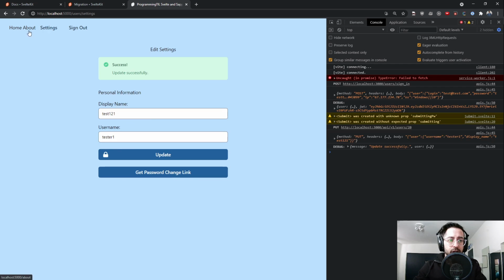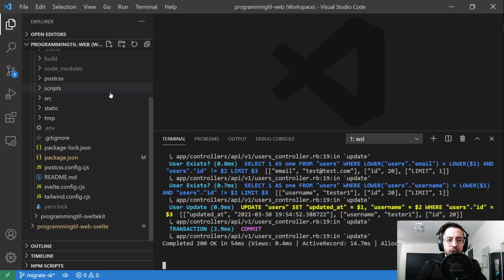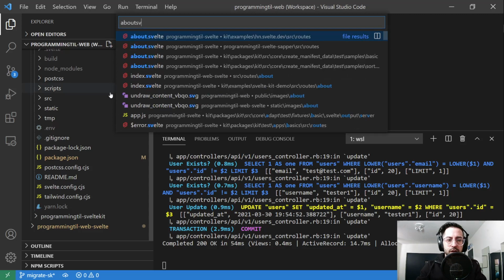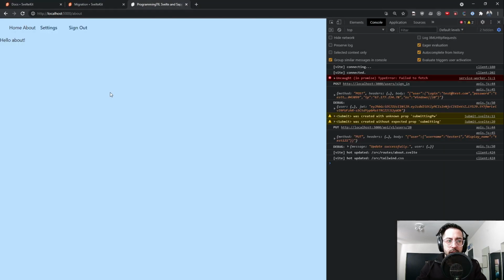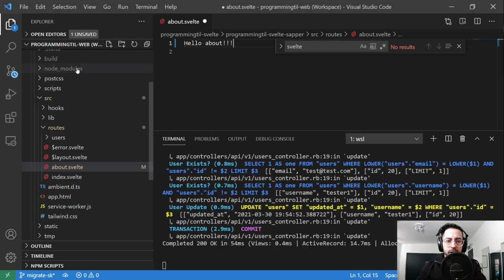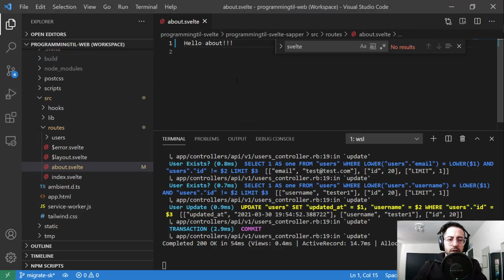But this is the SvelteKit app. So we can go in here to the About page. And if I go to About Svelte here and click Save, and bam, it already has the exclamation. It is fast, hot module reloading. So let's go ahead and take a look.